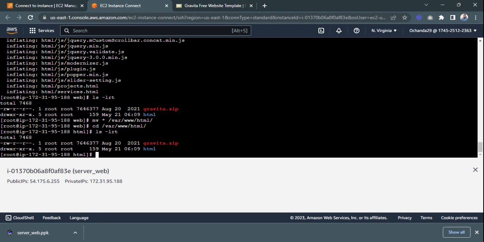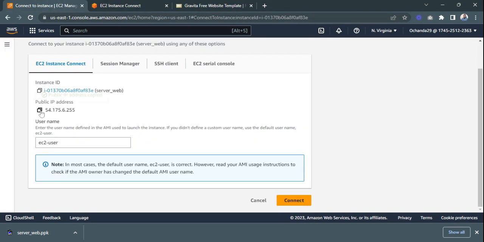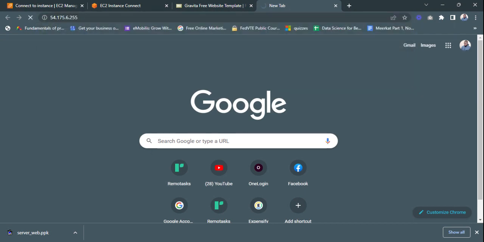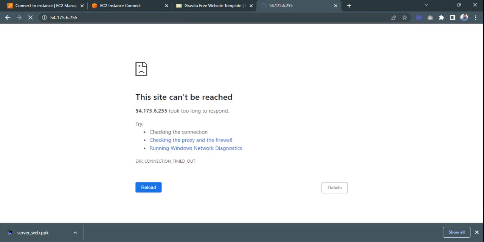So I'm going to check if I already hosted my website onto my EC2 instance. So I'm going back to my EC2 instance, copy the public IP address, open a new tab, paste that IP address, and then reload. Give it a few seconds to see if we can access our website publicly. Yeah, we're being told that this site can't be reached.